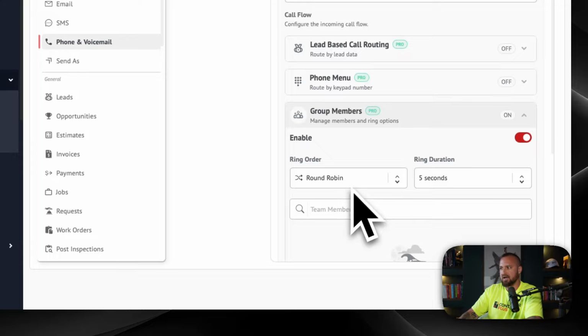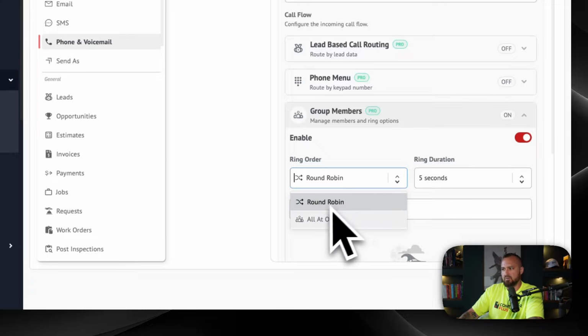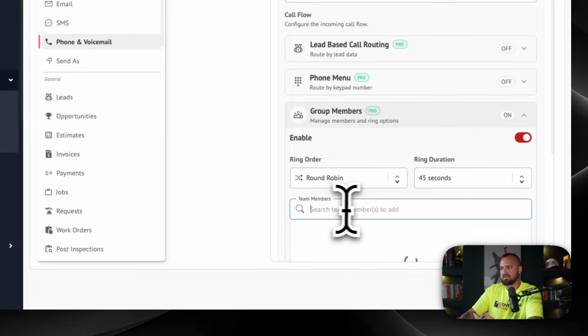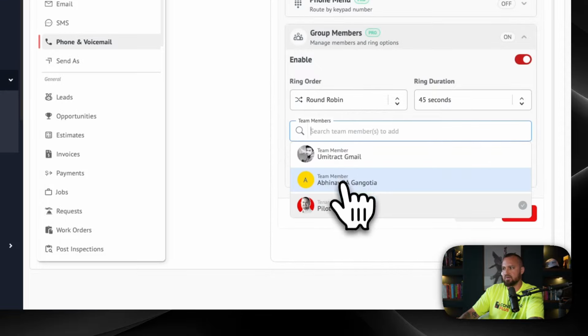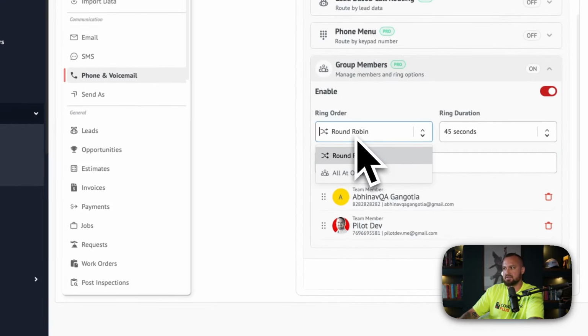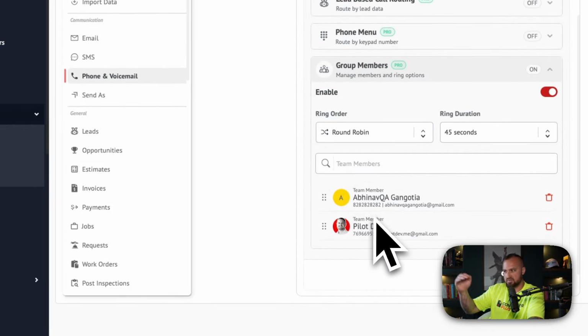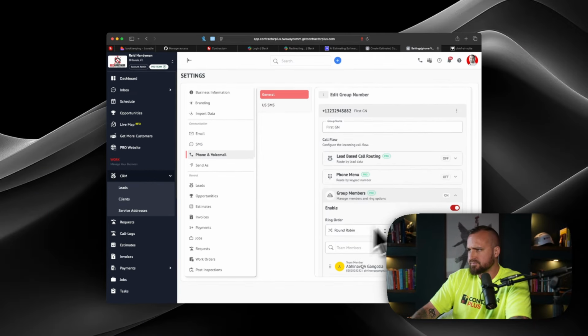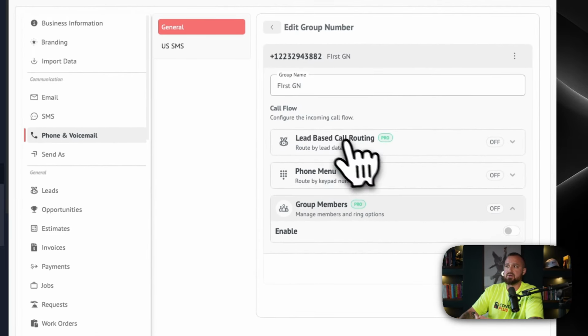So when this number is dialed, then you can set it to round robin or all at once. It'll ring for 45 seconds, and I can assign multiple team members here. And I can even drag the order. Like if it's supposed to be in a specific order with round robin, I can choose who it should ring first. And then you can also use group numbers for marketing numbers.